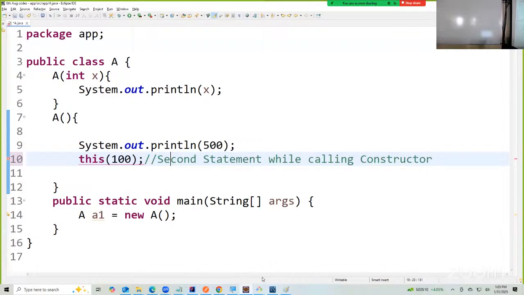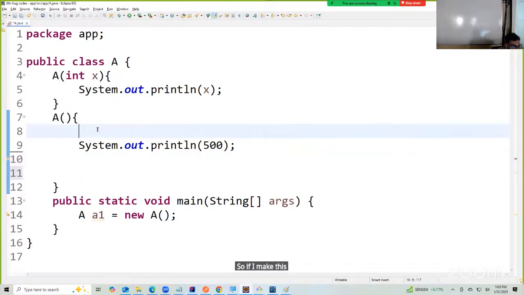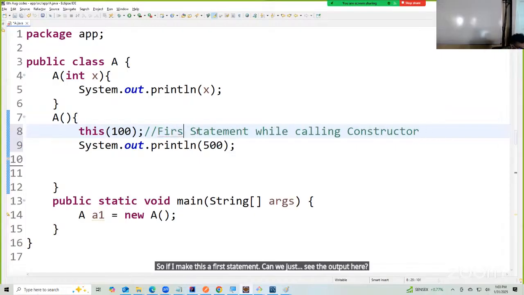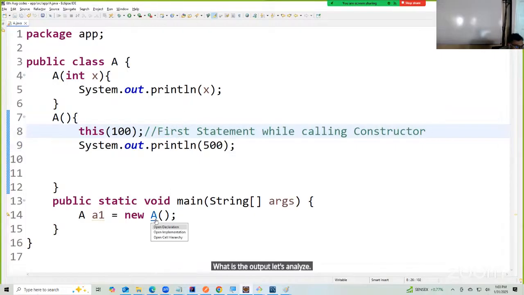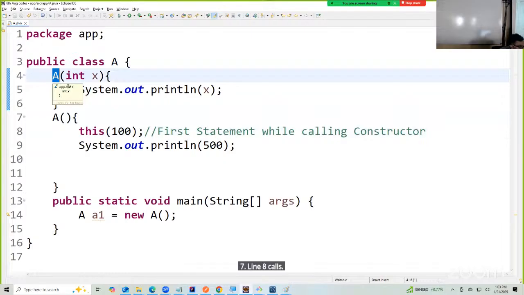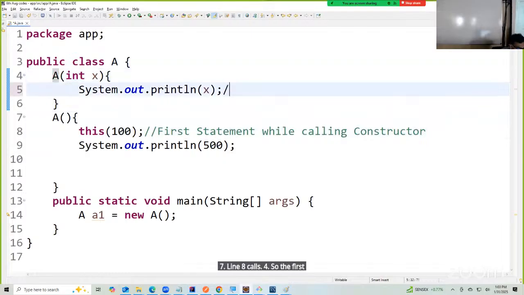Take this call. Everyone clear with this? Everybody got this? Yes? Okay. So, if I make this the first statement, can we just see the output here? What is the output? Let's analyze. Line 14 calls 7. Line 8 calls 4. So, the first output will be 100, sorry. It will be 100.